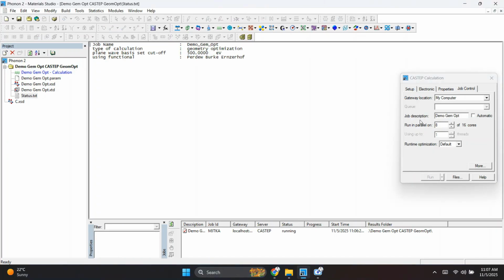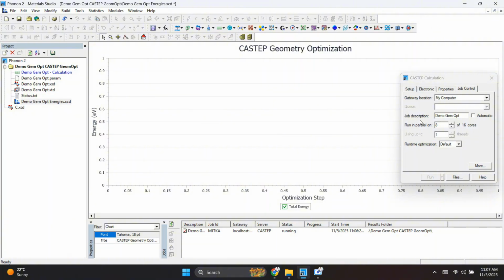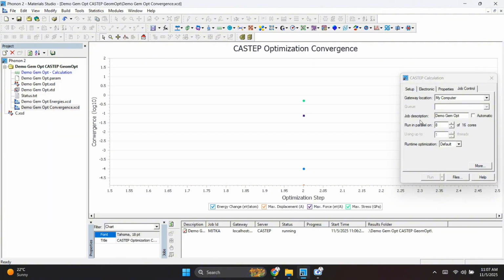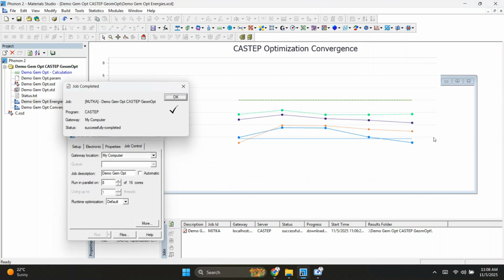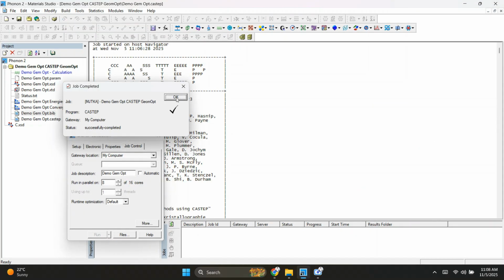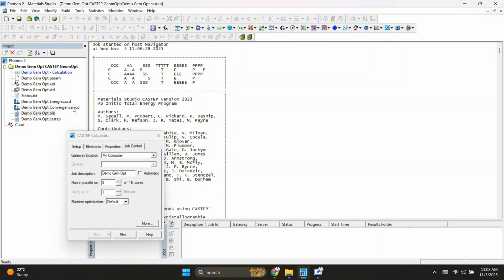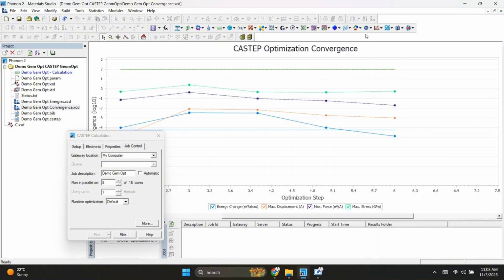I fast forwarded this job 10 times so it can complete very quickly. So the job is completed now. Come here to convergence. So there are four parameters that need to be converged below their threshold point. So the iteration level where all the required parameters are below their threshold points, threshold lines, it is converged.